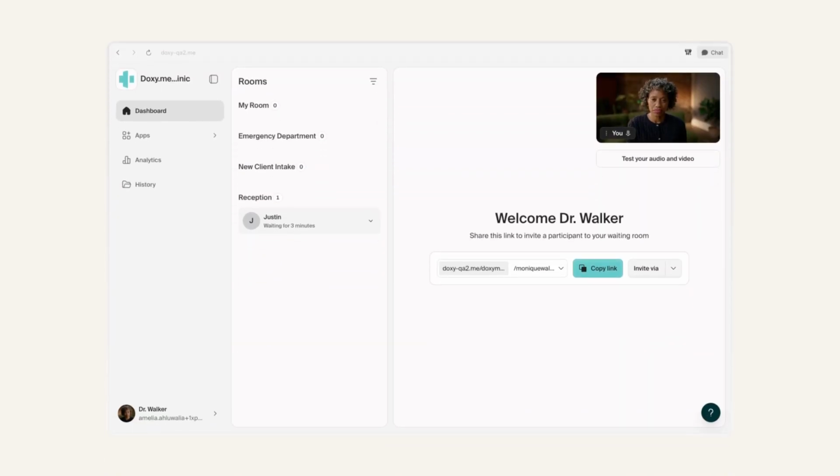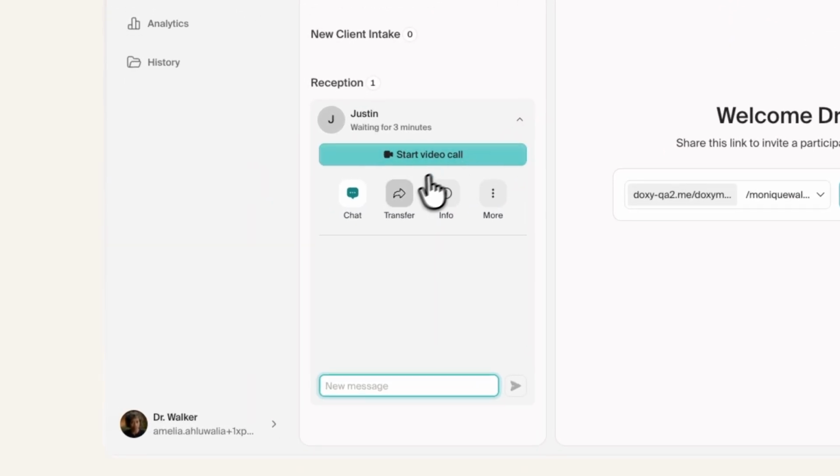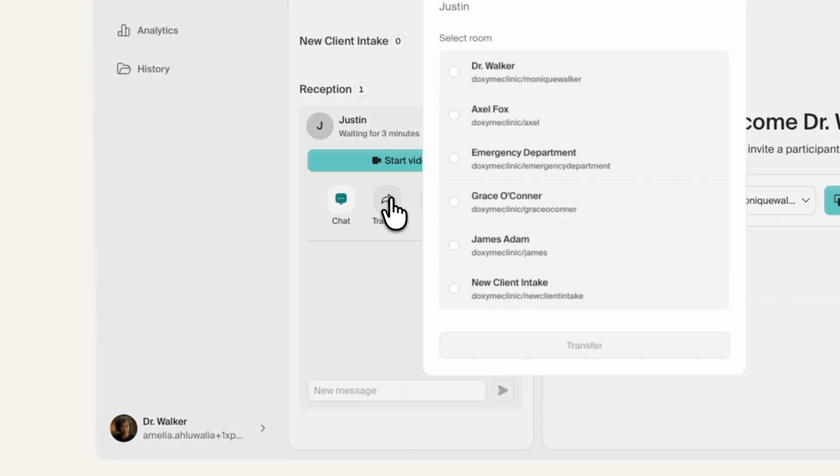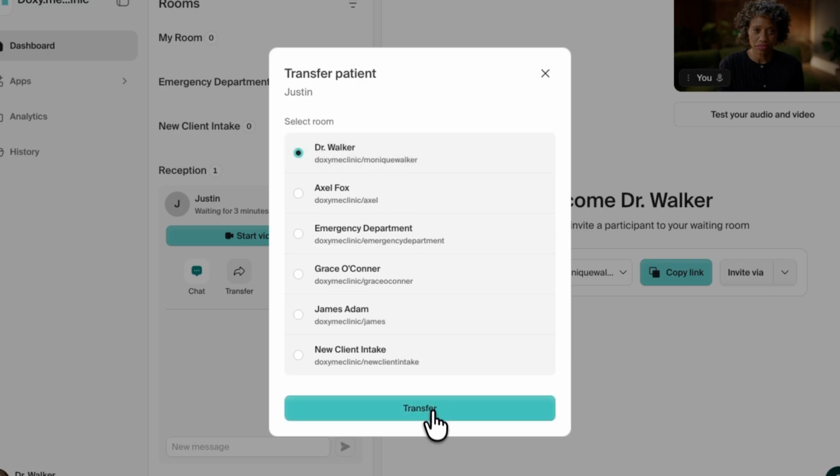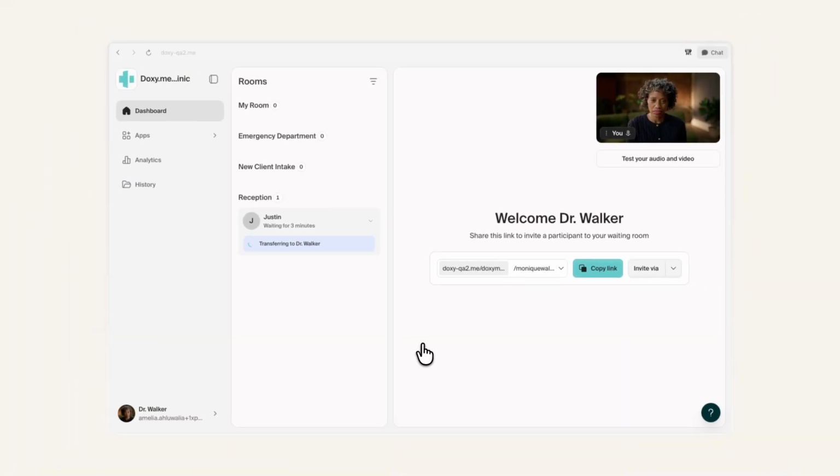If a patient is in your waiting room, simply open their patient information card, then select Transfer. Choose the provider or room you'd like to send them to. Then click Confirm. The patient instantly appears in the receiving room's queue.